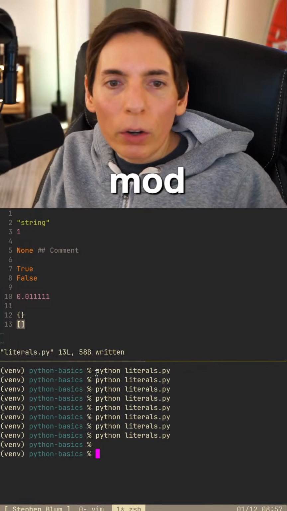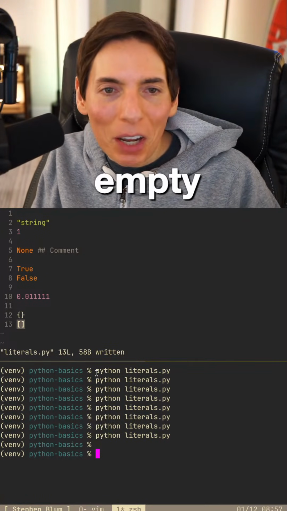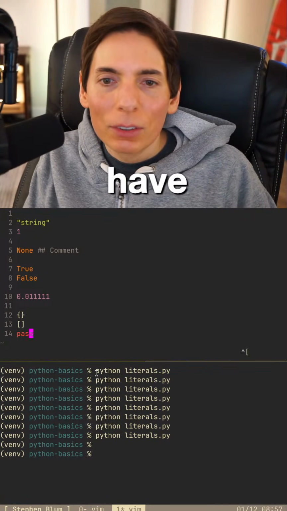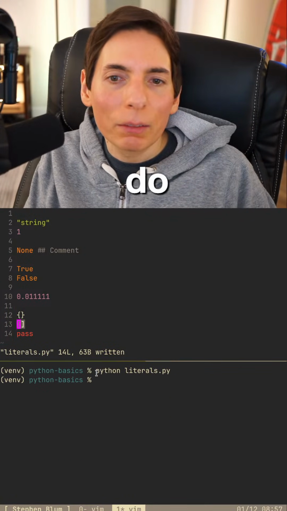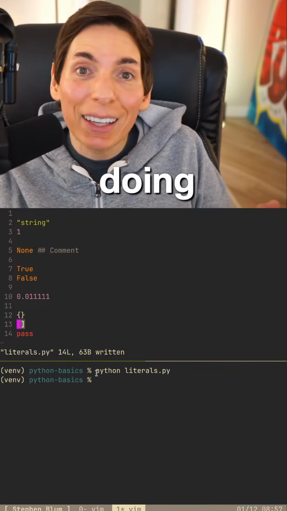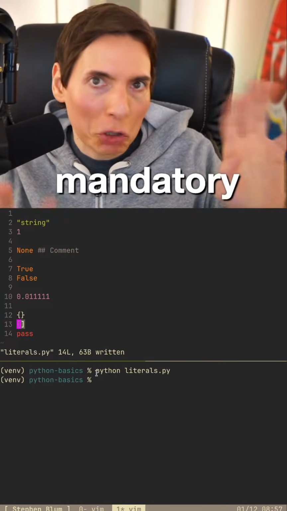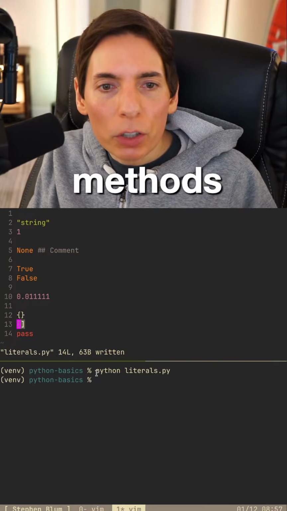Empty modules. What are empty modules? I actually don't know what that is. What's an empty module? Tell me about it. We also have pass. You can do that, which is not a literal, it's a statement, but it won't do anything. It's just there as a placeholder, so that when you're doing indentation, which is mandatory-ish within Python, no methods, no functions.